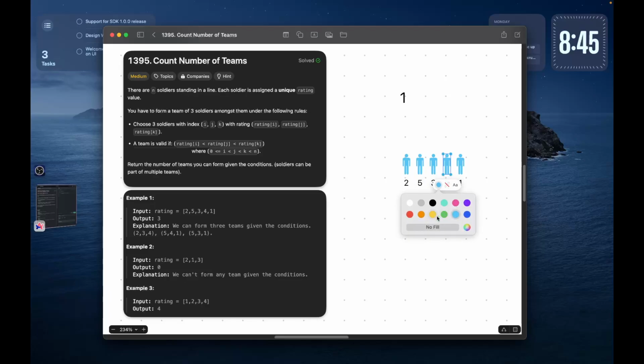Then for 4, can he be the middle of a team? Let's check. 2, 4, 1, 5, 4, 1, 3, 4, 1. No, none of them are strictly increasing, so he cannot be the middle of a team. Then for the last member, of course, he's a corner person, so he cannot be in the middle of any team. So we have answer 1 here.